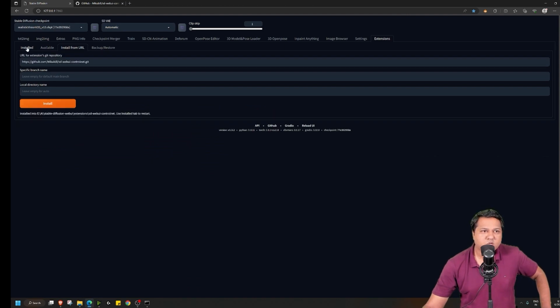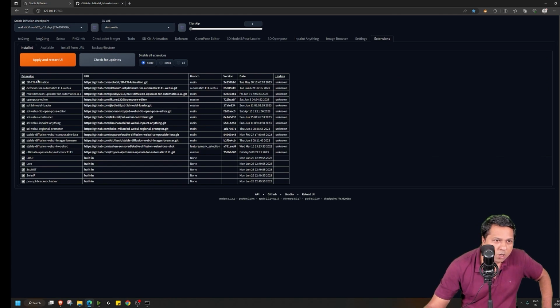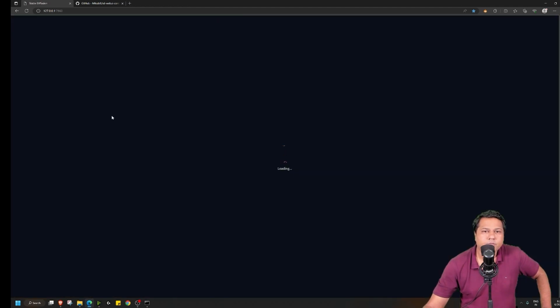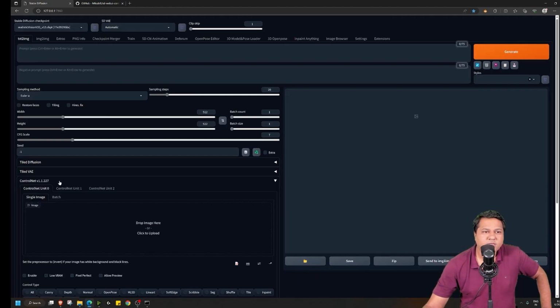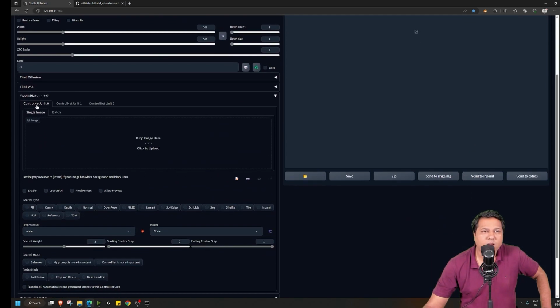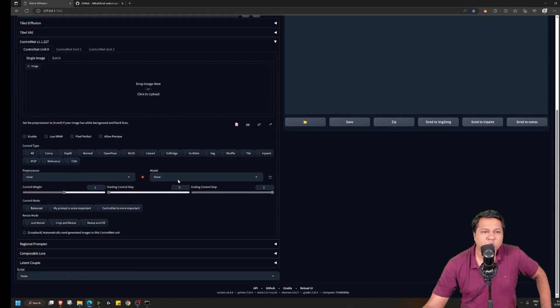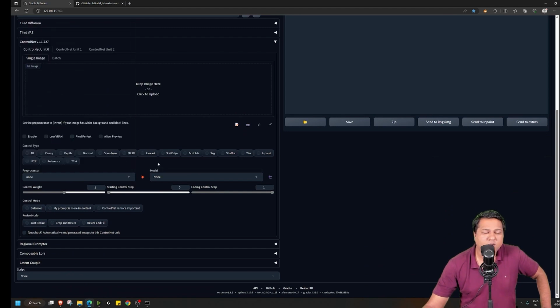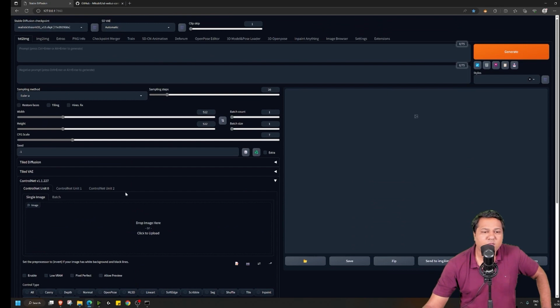So ControlNet is installed now, and now we'll go to the installed tab. And here you can see ControlNet over here. Now we will press apply and restart UI. So you can see the ControlNet tab over here. If you are not able to see the ControlNet tab, then restart the whole Stable Diffusion system again and you will be able to see it. Now there are preprocessors over here, but there are no models over here. So in the next step, we will be downloading the models.